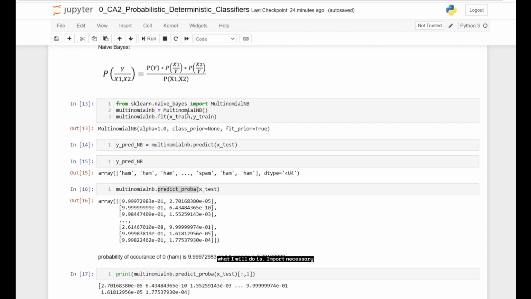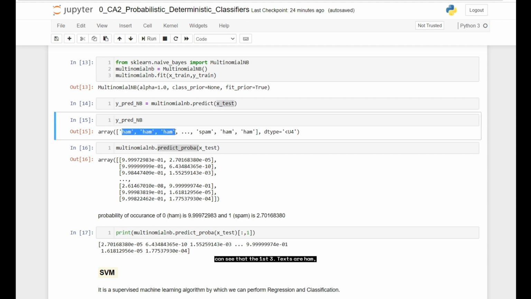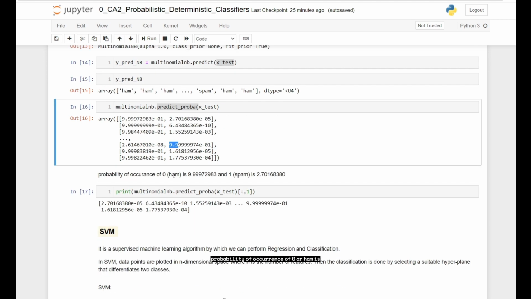So next, what I will do is import necessary libraries from sklearn, and I will declare a y predictive naive Bayes variable, and I will pass the multinomial predict function into it. So it will tell me if my x test data is spam or ham. We can see that the first three texts are ham, but the third last text is spam. We can see the probability of occurrence: for the third last text, it is 2.6% not spam, and 99% spam. The probability of occurrence of 0 or ham is 99% in the first text, and of one, spam, is 2.7%.